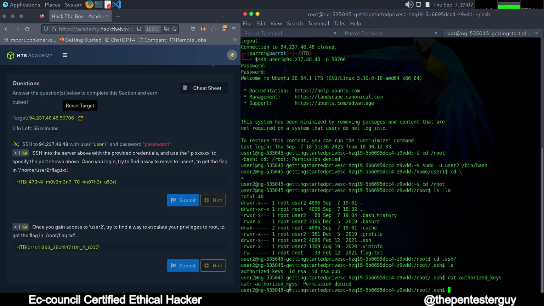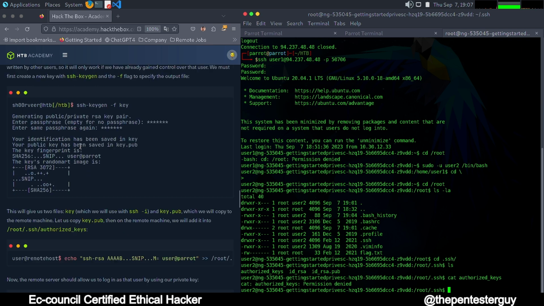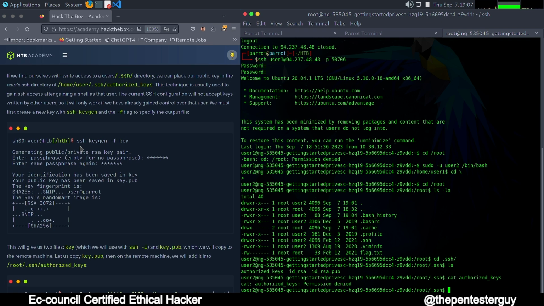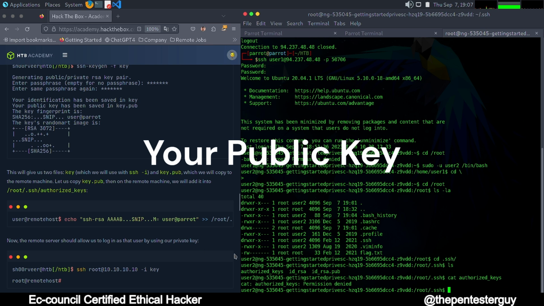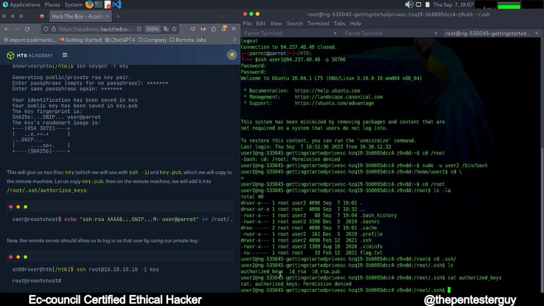So for that also there is a reference in this Hack The Box Academy module: when you generate your key using ssh-keygen and giving the -f flag with the name of that file, here in this case it is key, then you will get two things. The first one is the key, another one is key.pub. So in this case, the first one is id_rsa and another one is id_rsa.pub. That is the public key. So what you need to do is simply copy it and move into the directory of root .ssh, and into this authorized_keys you can paste it.